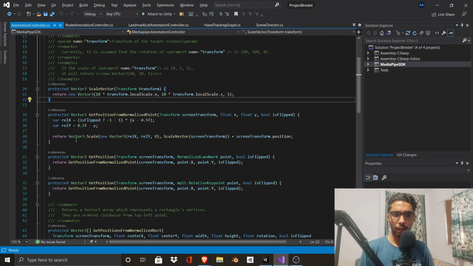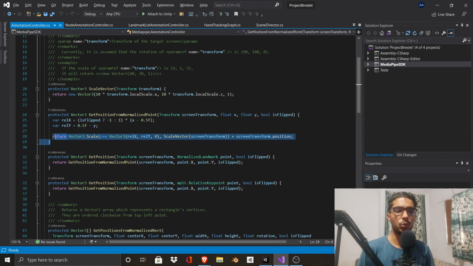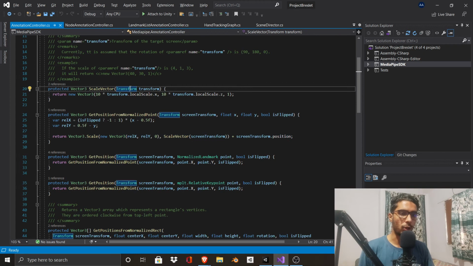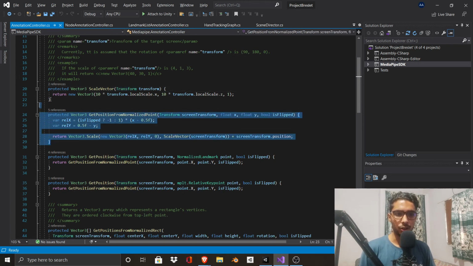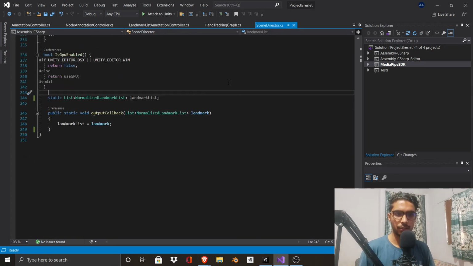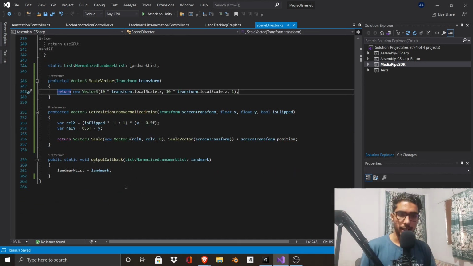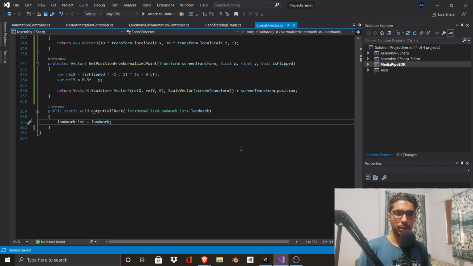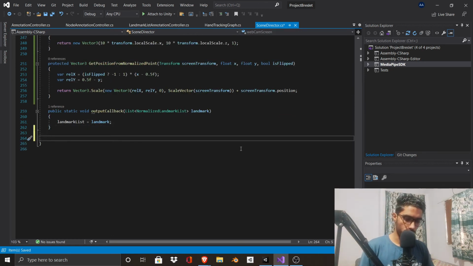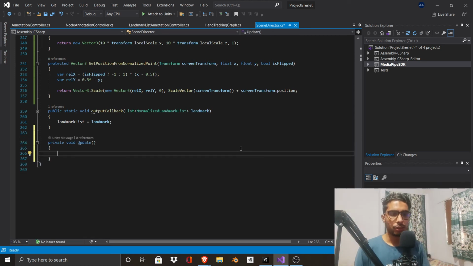And here we have two functions which will help us to transform the values from the normalized point to Unity's coordinate system. So just copy them right here and go to our own script, like the initial script, which is scene director, and then just paste it here. Sounds good. Now let's use them in the update function. So just write update.